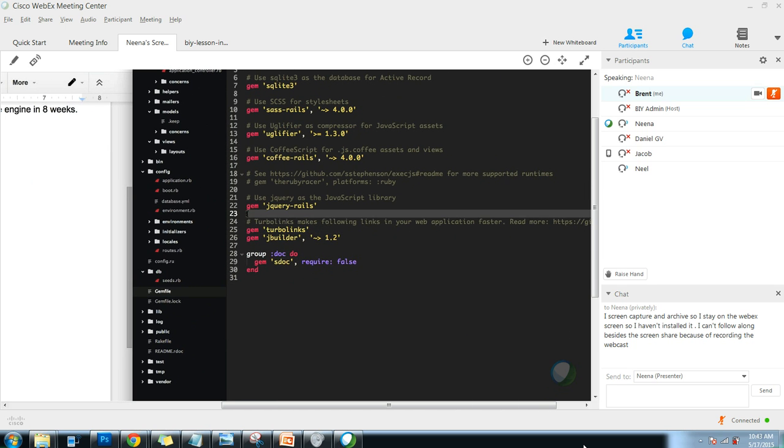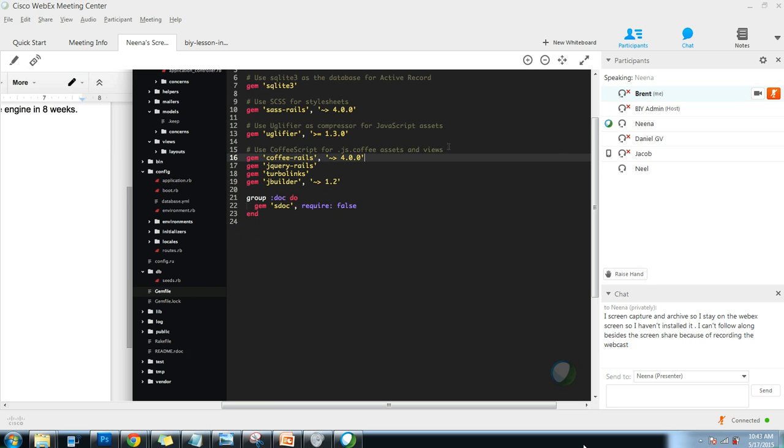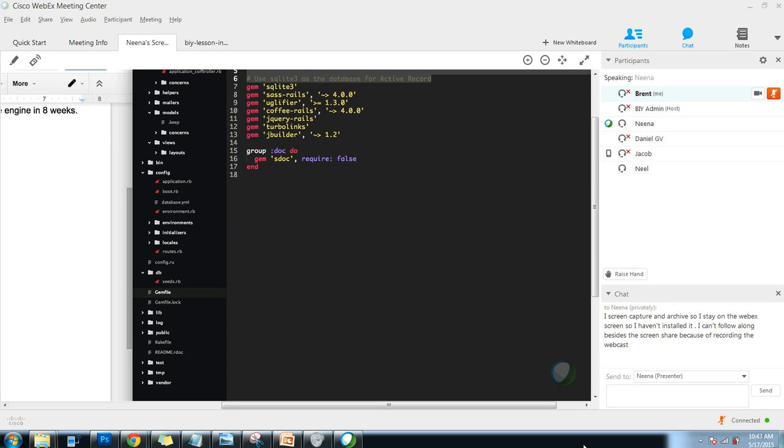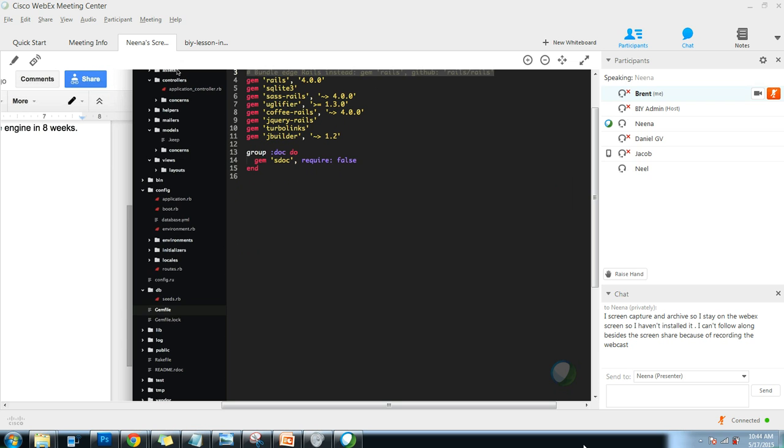Like the Meteor packages that you have. Yeah, sort of like Meteor packages, if you've used Meteor before. They're essentially just there to make your life easier. So you'll see more being used.